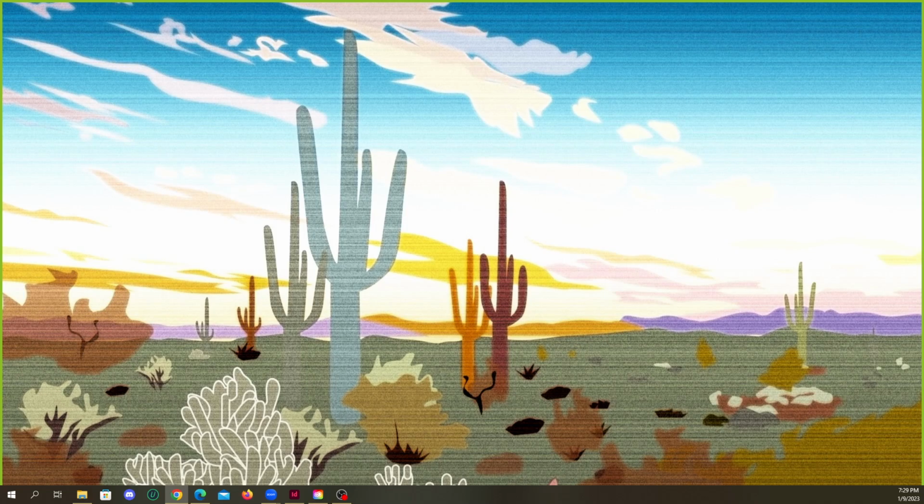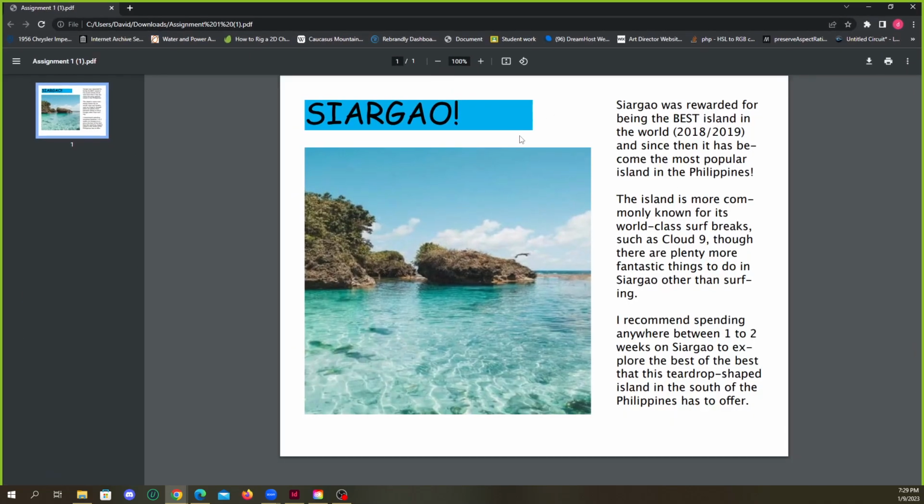This one is Katrina. Sirgao, I don't know if I'm saying that right. Was rewarded for being the best island in the world, 2018, 2019. Since then, it has become the most popular island in the Philippines. How do you say that? Siargao. The island is more commonly known for its world-class surf breaks, such as Cloud 9, though there are plenty of fantastic things to do other than surfing.